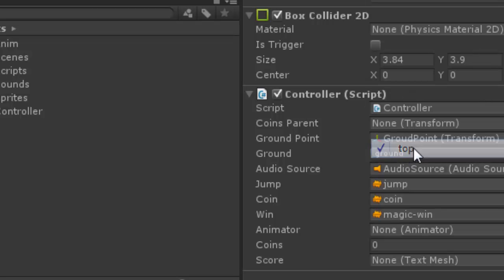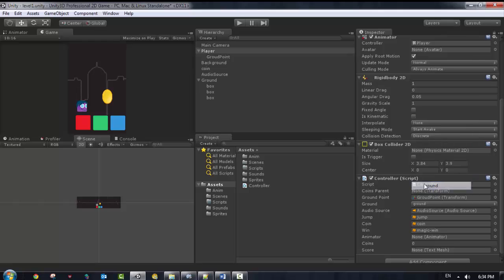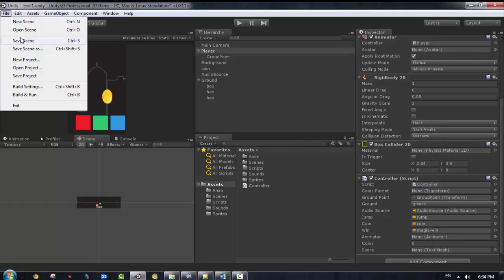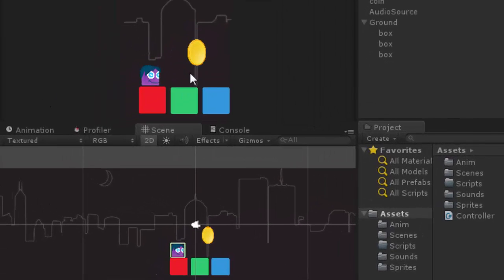So I'm just going to remove the other layers and keep only the ground. Alright, this is perfect. Right now I save and run the game. I can see I can jump only when I'm on the ground.